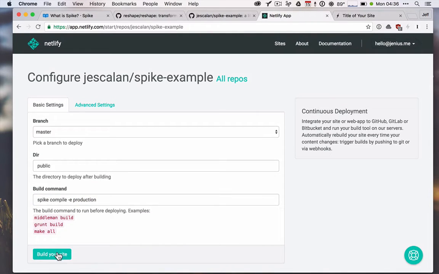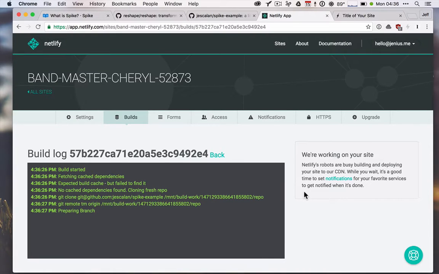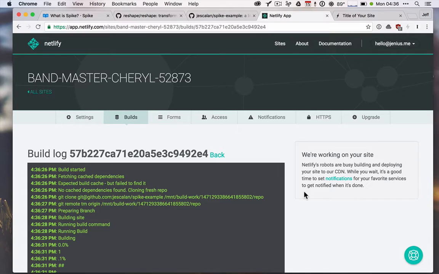So I'm going to start building this site, and we will just let this log run and do the full install and build. And when it's ready, we'll be back in just a moment to check the results.